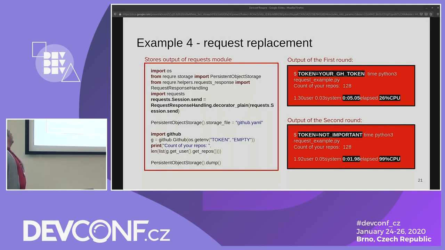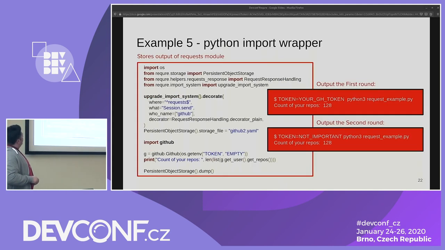Now there is the most important part. There is an example of how the requests module is mocked or decorated by this decorator, and it works so that in the first round you have to put in your GitHub token, and you will see your repositories, and in the second one your token is not needed, and it just works as you expect without any token.